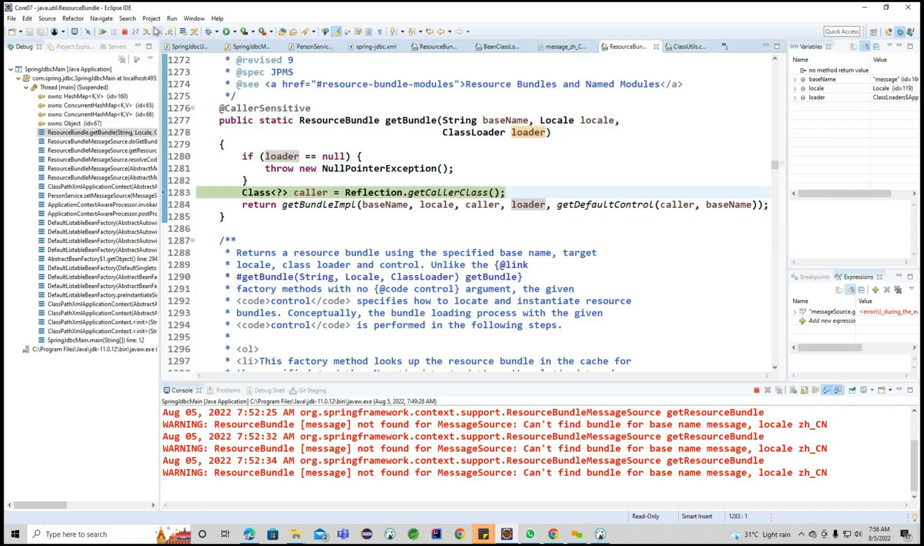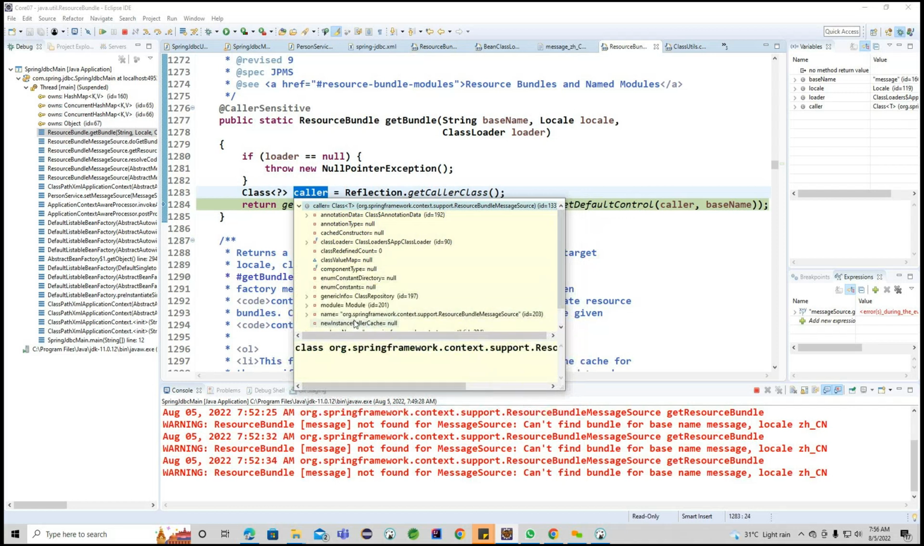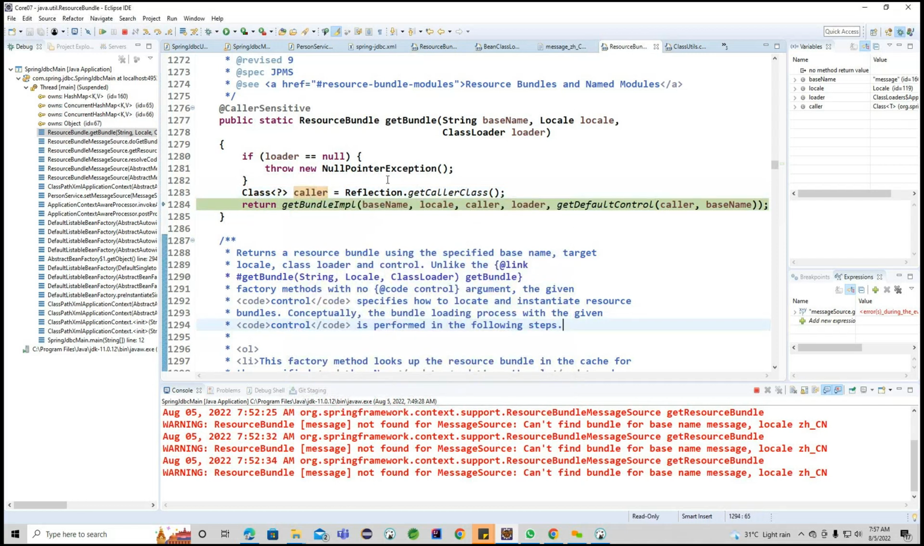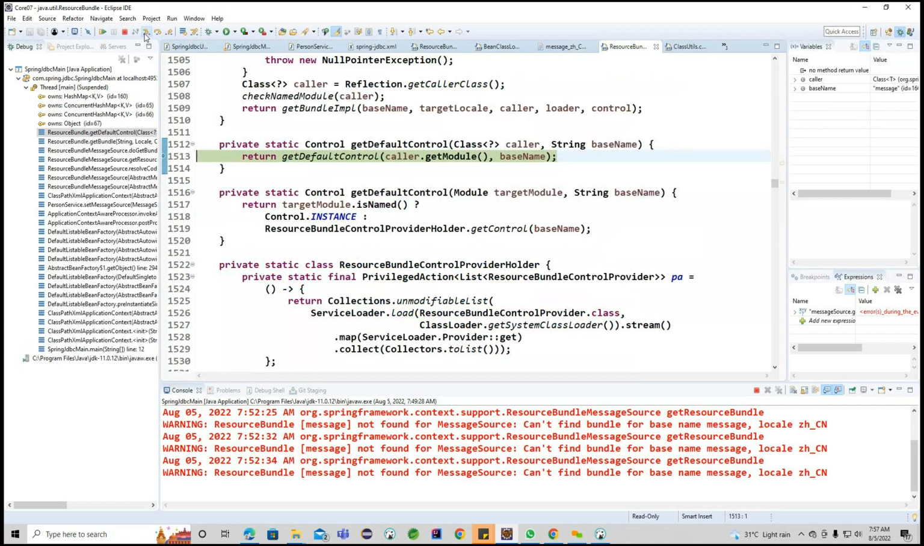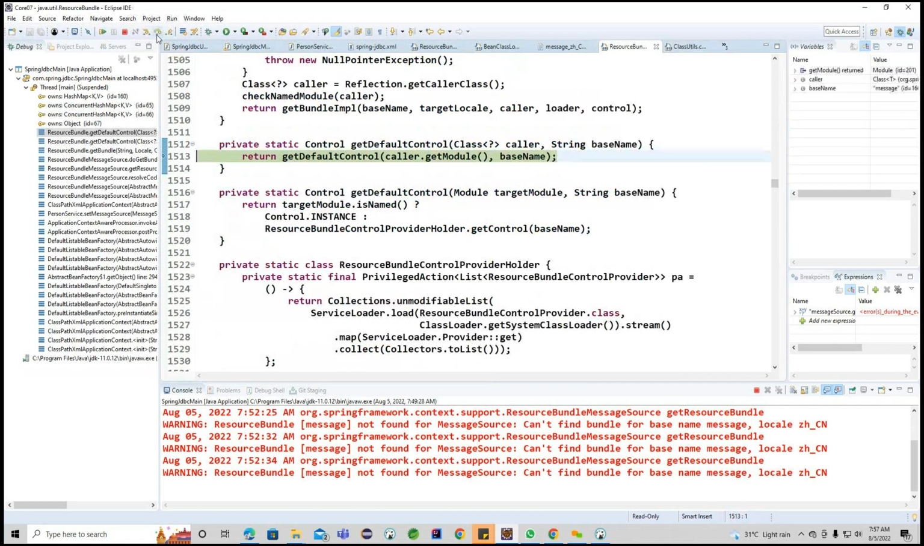So now it is loading this reflection get caller class. So what is the caller we are getting? Okay, resource bundle message source. So this is only the object we created. Now it is loading, and you can see the name this. And if you go to the base classes packages, name packages reflection data, where is the property? Okay, anyway, the class is loading. So caller we are having, and the base name we are having, and we'll load to this particular default control. Caller dot get module. So what we are going to get is this particular module name. Okay, so right now module is null.